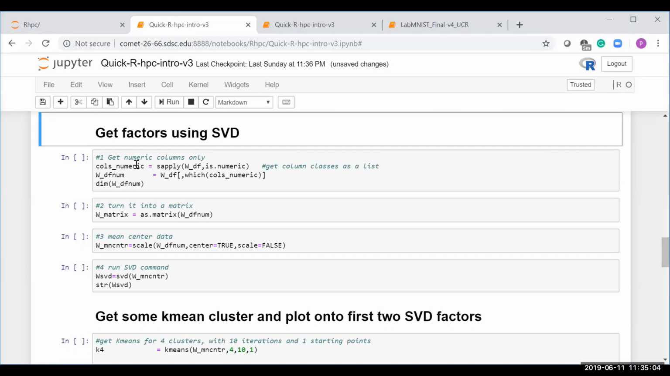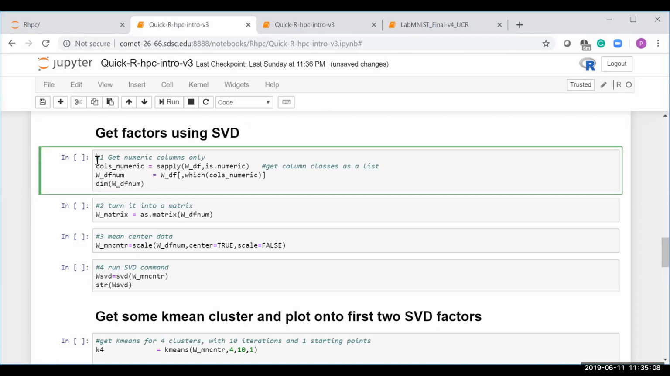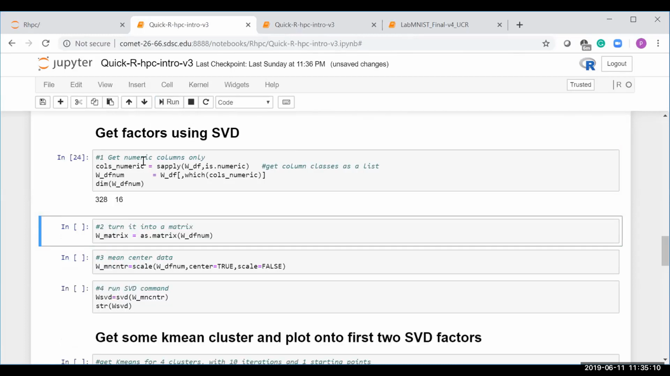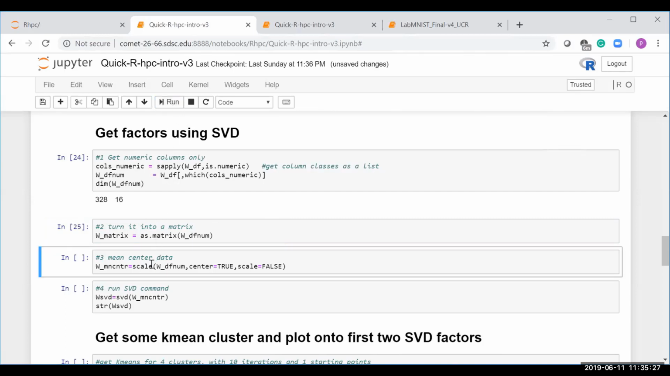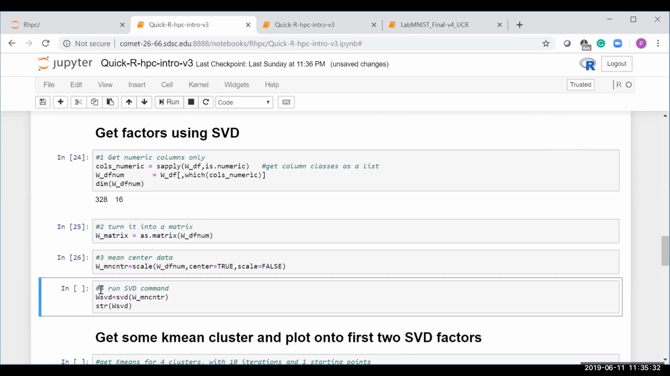And in R, we have the option to do singular value decomposition. So I'm going to take the data and get all the numeric values out of there. So now I have a matrix. I take the data frame, I say just give me which ones are numeric, and now I'm going to make it into a matrix, so R understands it as a matrix and can do computation on it. I'm going to scale it and mean center it. And now I can run SVD.